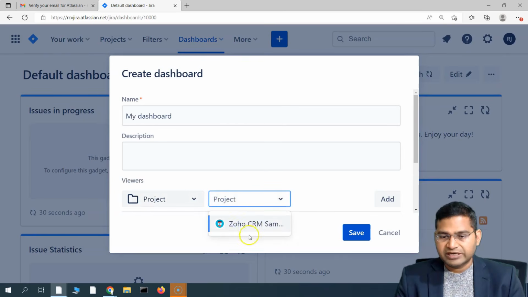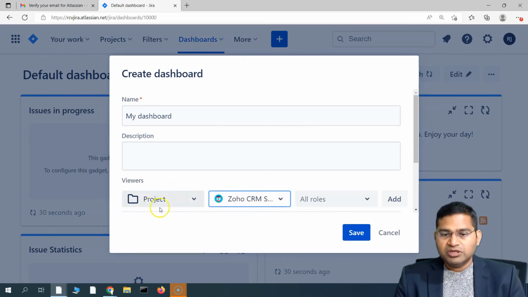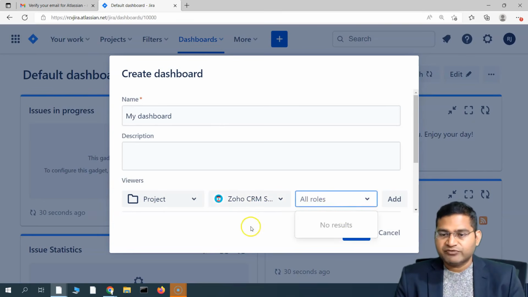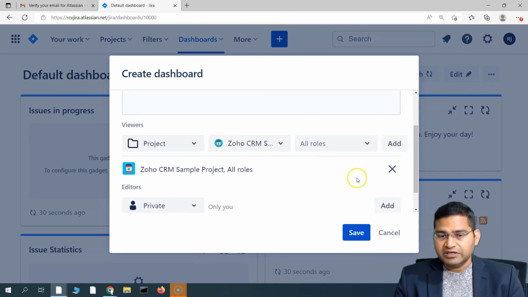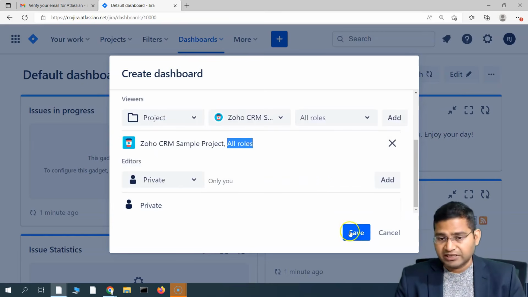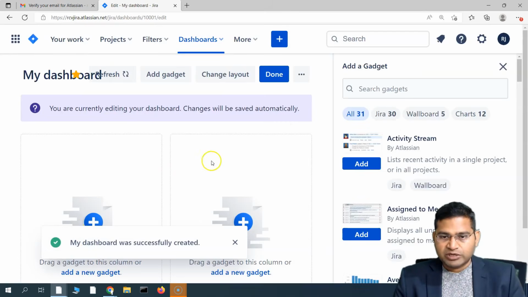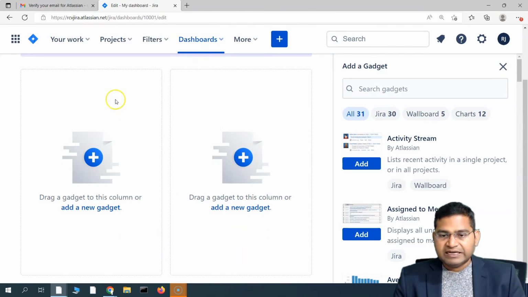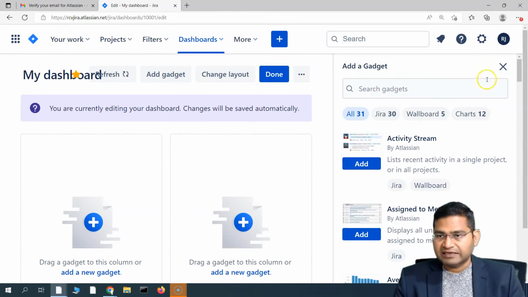So I just want to share this particular dashboard only to the project members, and within that as well I can specify the specific role. Okay, so if I want to share, I simply add all of the details here and click on add. Okay, so you'll see that for this particular project, all roles will be able to see this particular dashboard that I'm creating now, and I'll simply go ahead and save it. Okay, so you'll see that my dashboard has been created, and I can now go ahead and add the gadgets here. So I can simply go ahead and add the gadget.